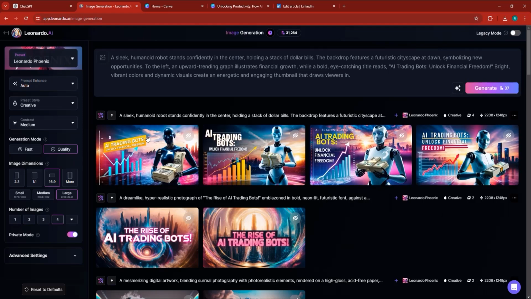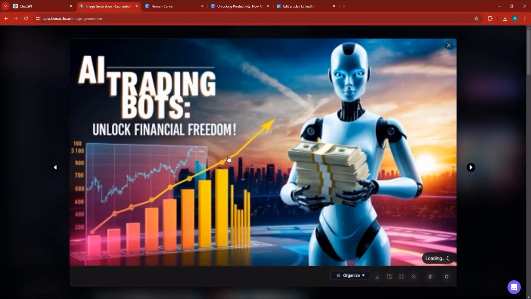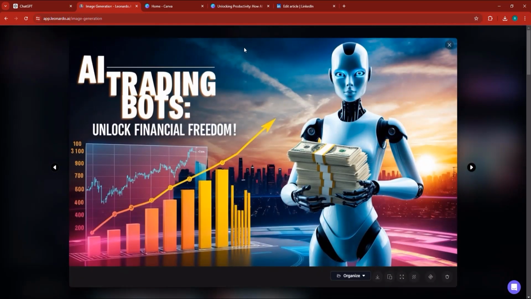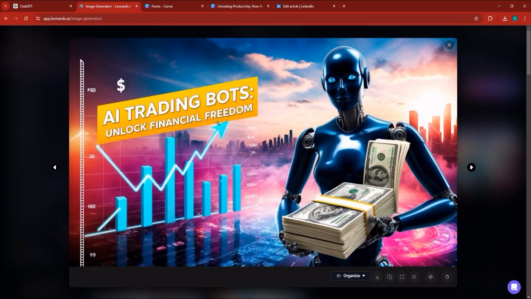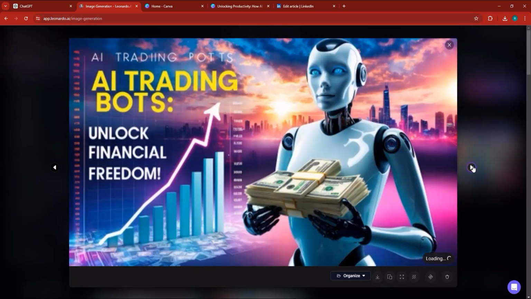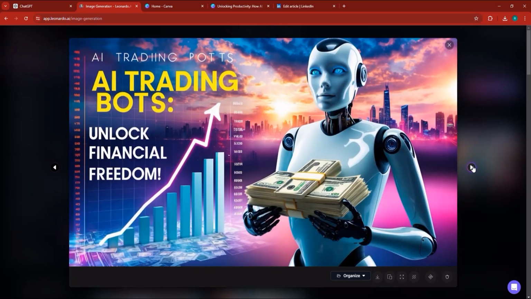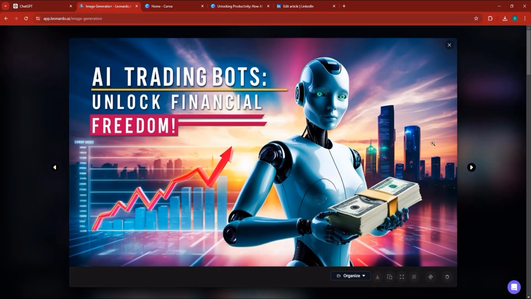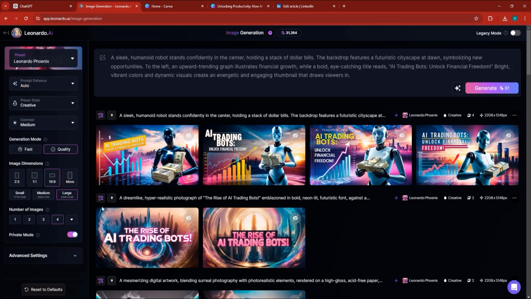All right, so here, what do we have? AI trading bots unlock financial freedom. How about this one? We have some more. AI trading bots unlock financial freedom. I think I'm going to go with this one, but let me just check some more. AI trading bots, I don't like this one. AI trading bots, I also don't like this one. But this one is on another level.